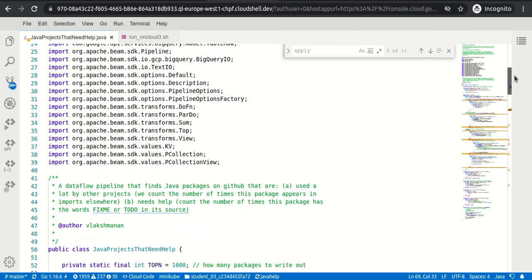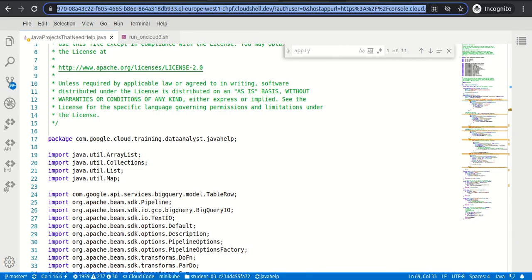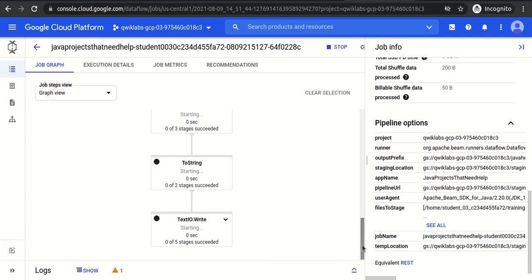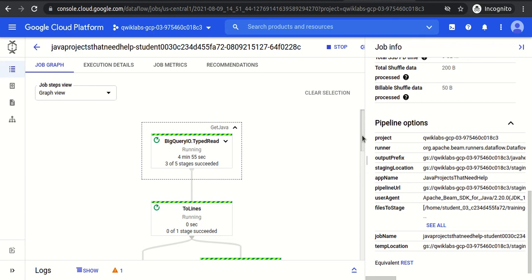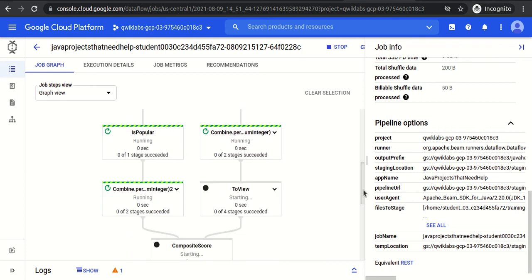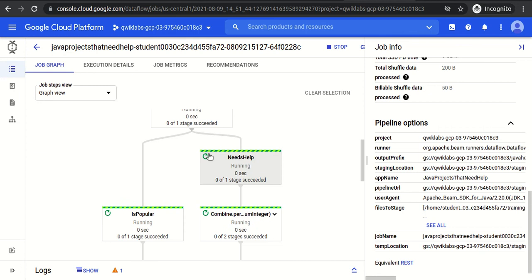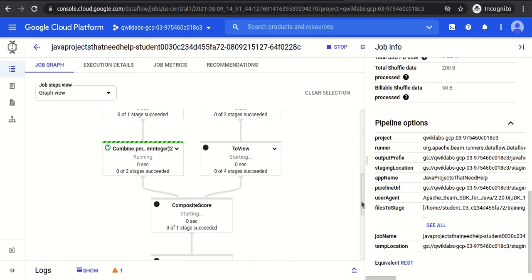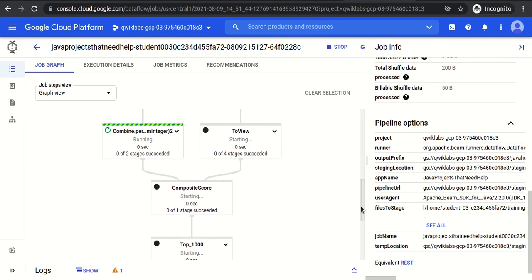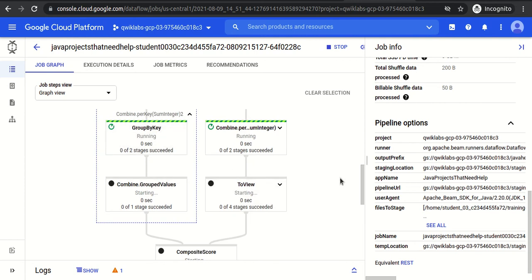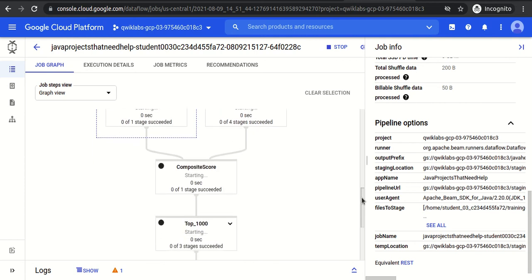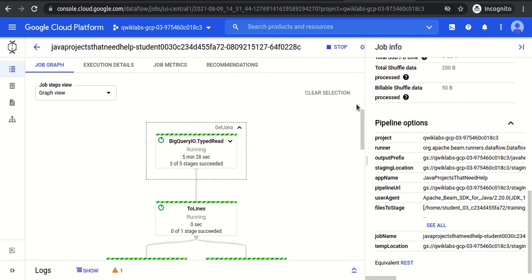Okay, so we have triggered the pipeline. Let's see how much it has completed. It is still running. This step is running, this step is running. Once the steps get completed, it will combine both the outputs. Let me pause the video, otherwise it will become lengthy.